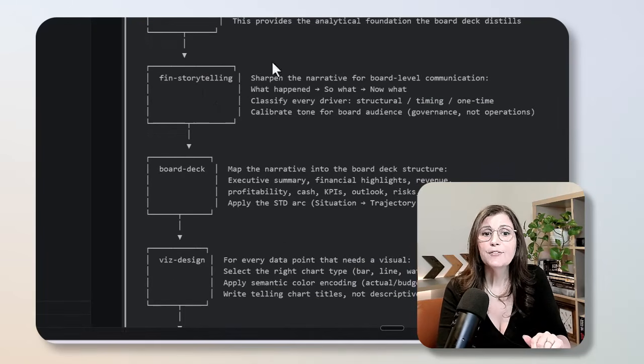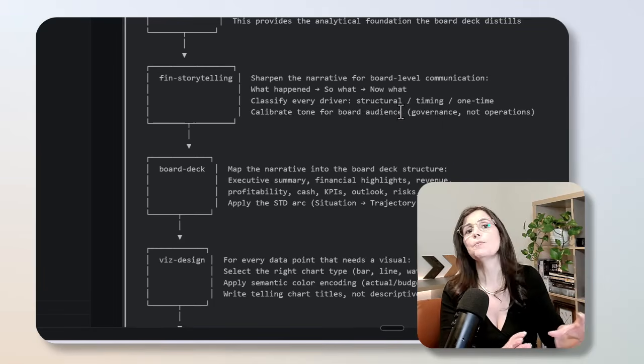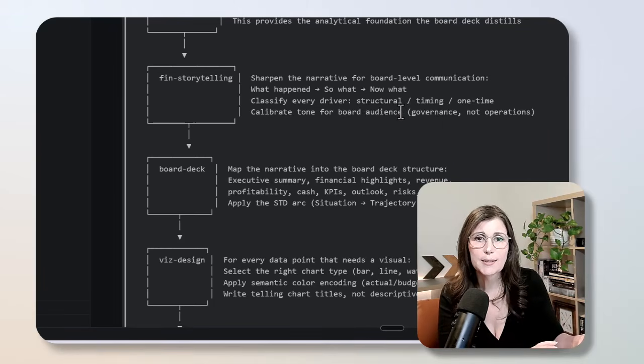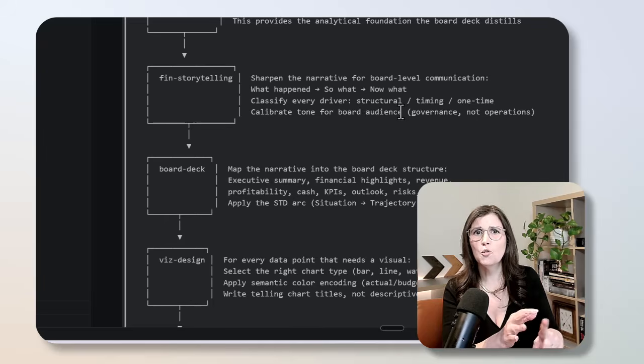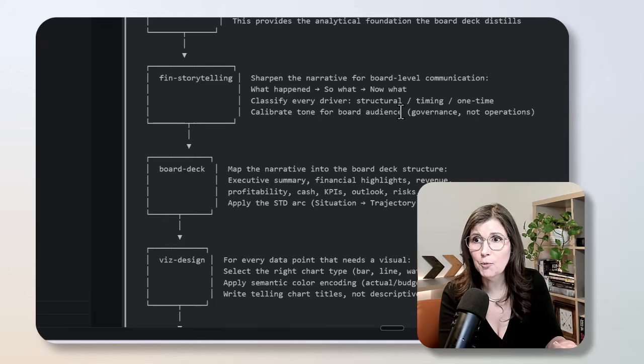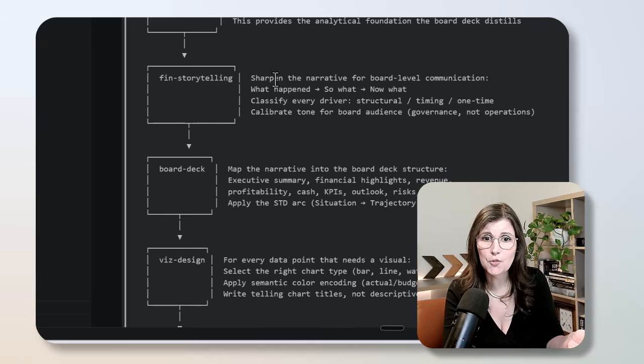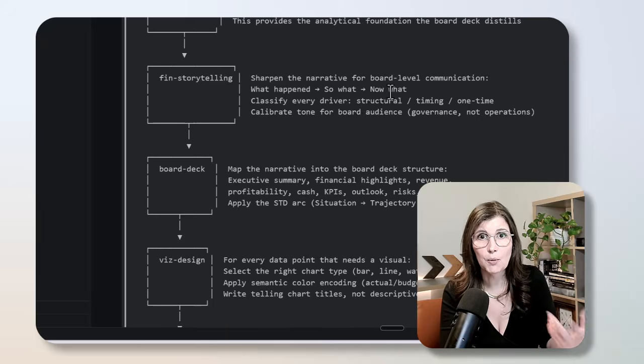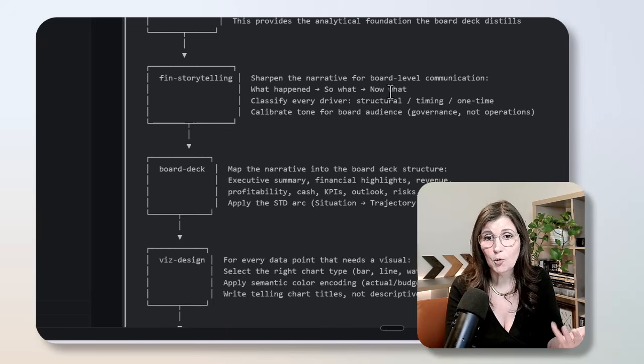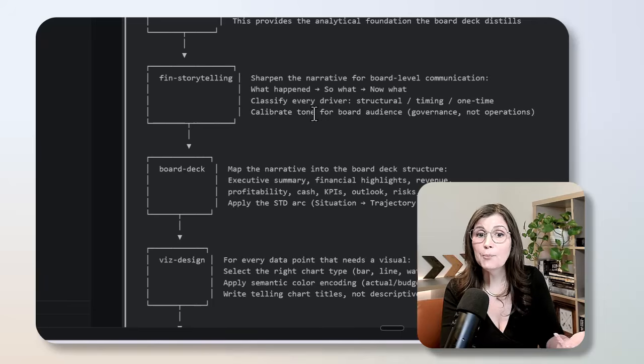Then I had the financial storytelling, which comes from those frameworks in storytelling: what, so what, now what. So it's going to choose which framework it's going to use, then classify every driver into structure, timing, or one time. So it will shape the explanation according to the audience. It will calibrate the tone, also according to the audience, if it's governance, if it's operations, or if it's to the board, whatever.